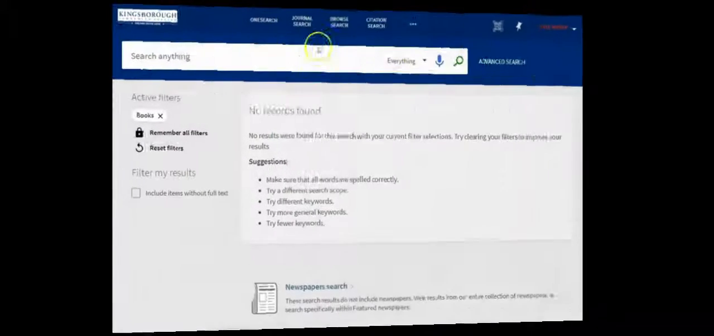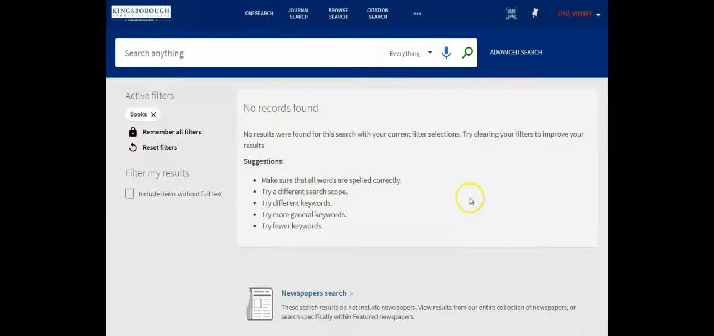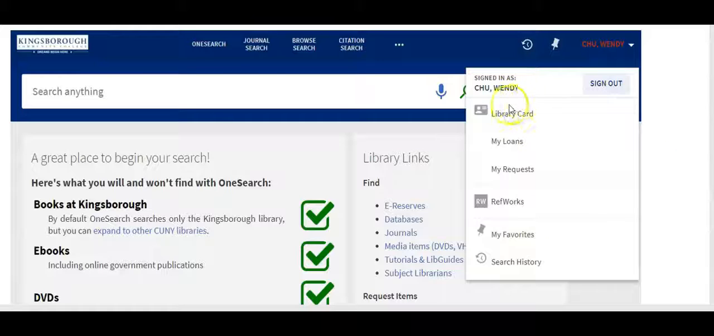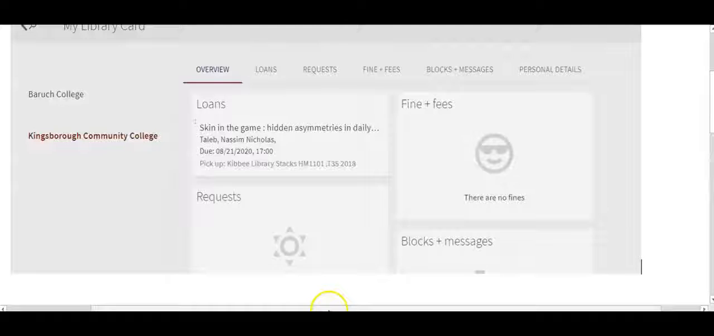If everything is okay with your CUNY login, you should come back to the search interface for OneSearch, but this time with your name up top. If you open it, you will see that your account is now available for your viewing. You can select either Library Card or My Loans. If you click on Library Card, you will then see a dashboard that shows various tabs.